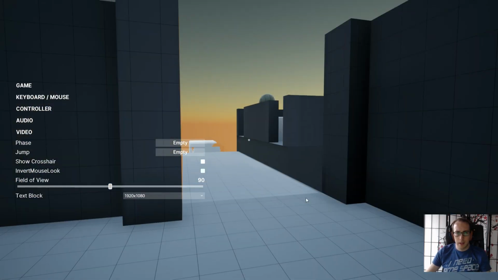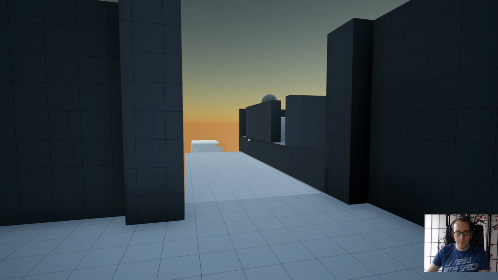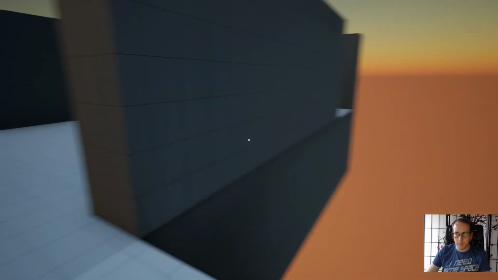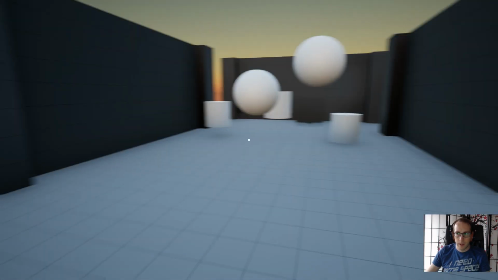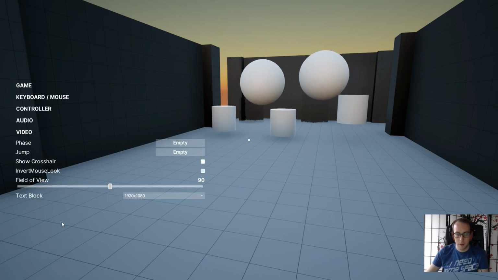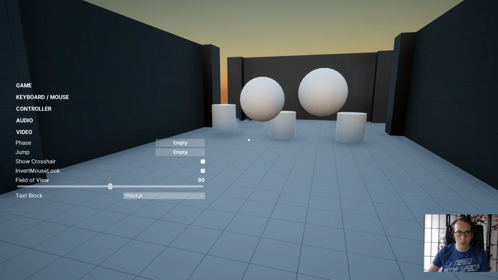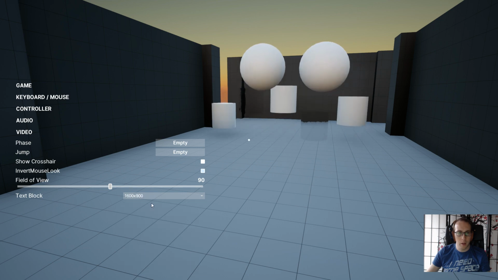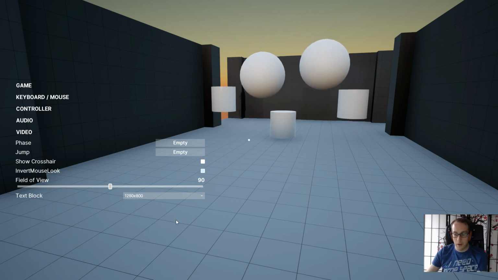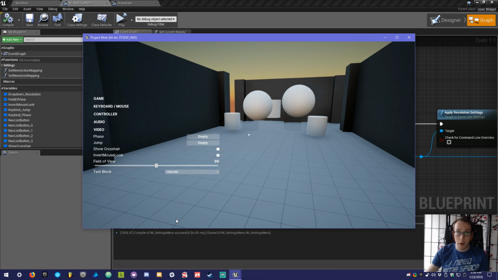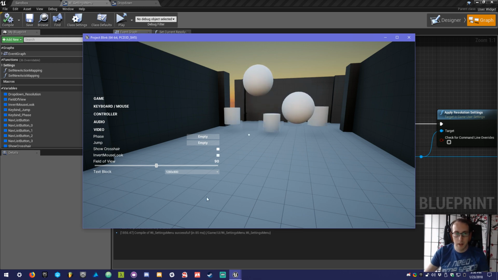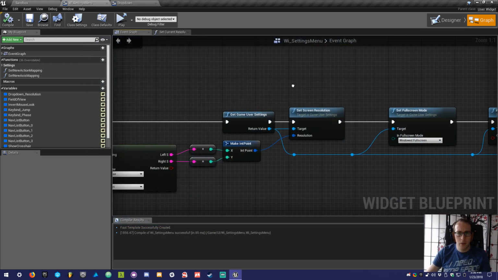Because that's weird. That's what appears to be the case. No matter what the resolution is set to, if it's windowed full screen, it looks like 1080p. It looks like my monitor's resolution, my monitor's max resolution, I should say. Very strange.